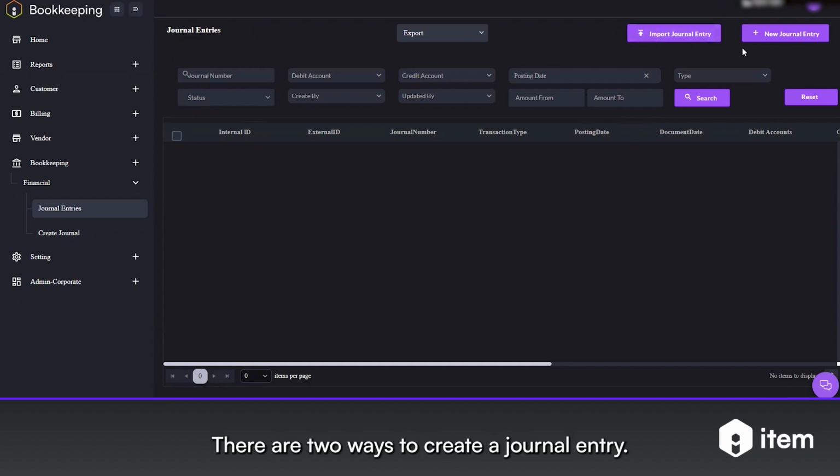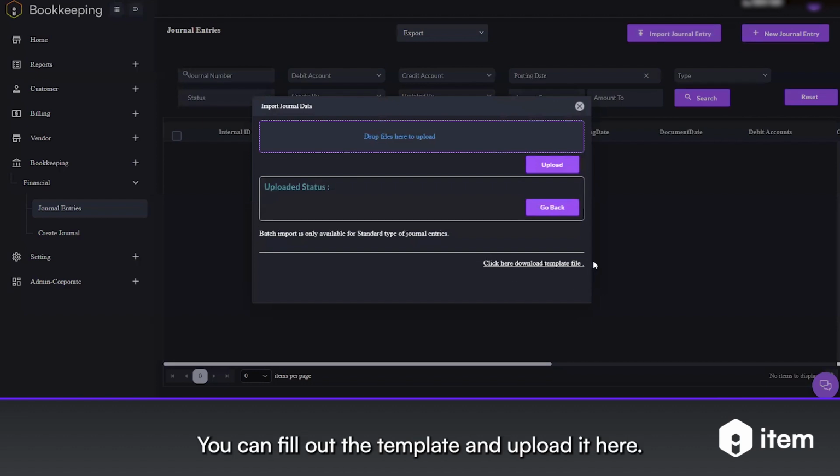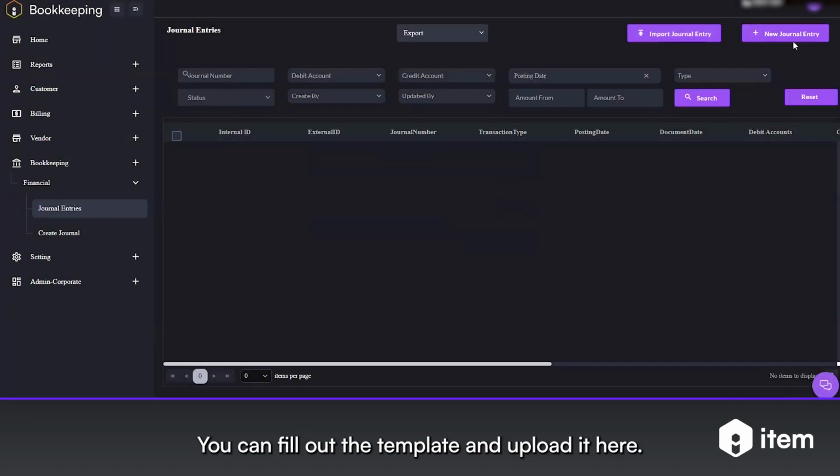There are two ways to create a journal entry. The first is through batch posting or by importing a journal entry. You can fill out the template and upload it here. The other way is to manually create one by using this button.